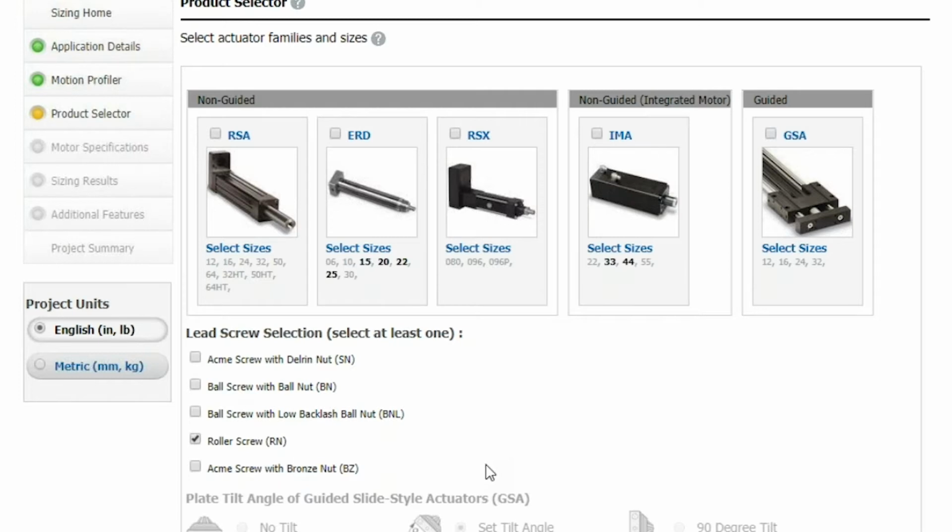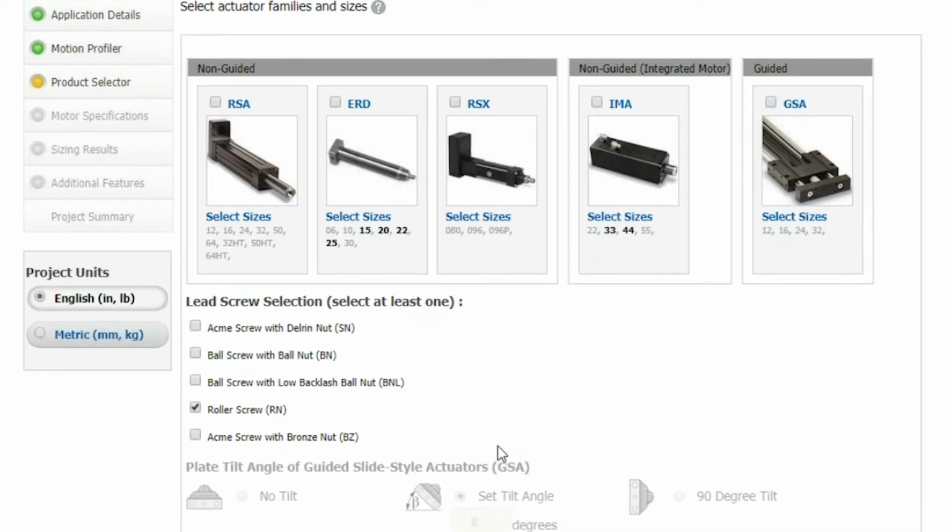When sizing a rodless actuator, an additional box and selection will appear which allows you to define the drive technology for that rodless actuator. Here you'll have selections between evaluating either a belt drive or a screw drive.